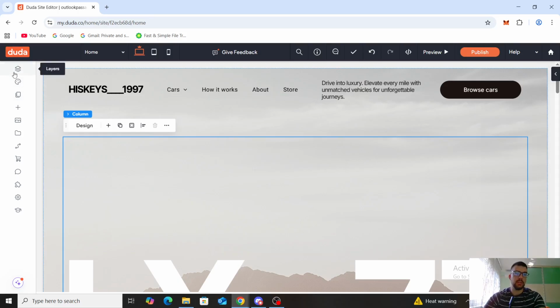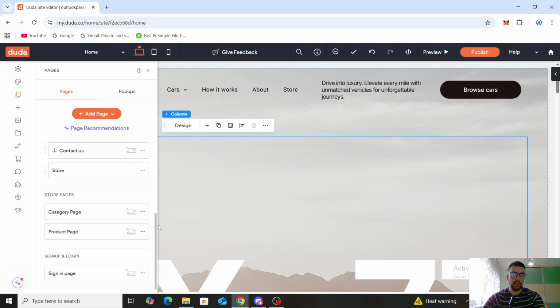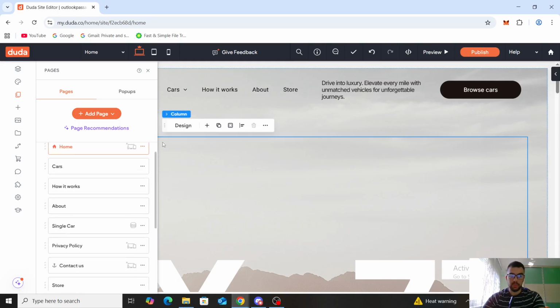From here you can see your layers, theme, pages, widgets, media, content, personalize, sell online, blog, app store, SEO and settings, learn. So through here you can see the option to go to your pages and click on that. Through here, you can even add a new page. You can see home, cars, how it works, about, single car, privacy policy, contact us. So there's a lot of different pages that you can set up, use, and so on.